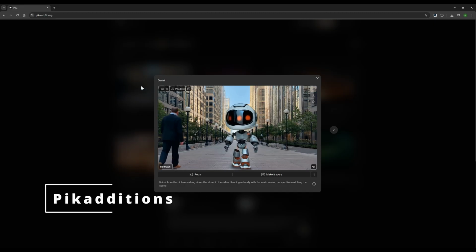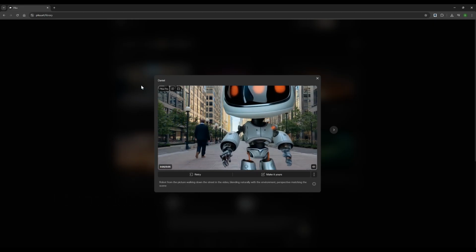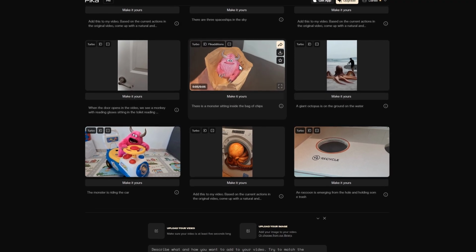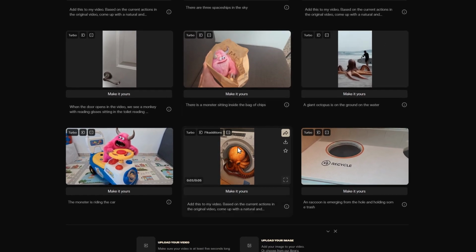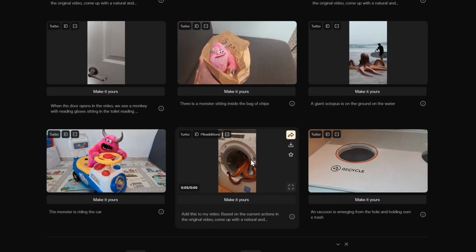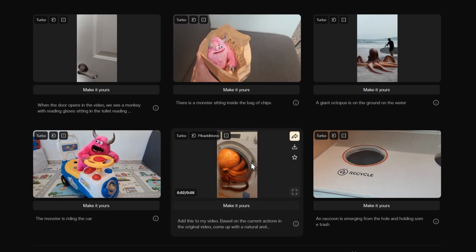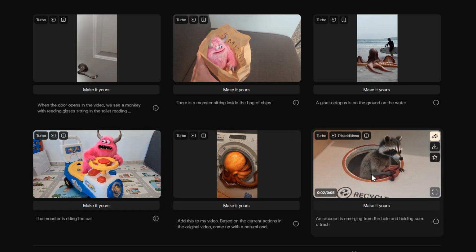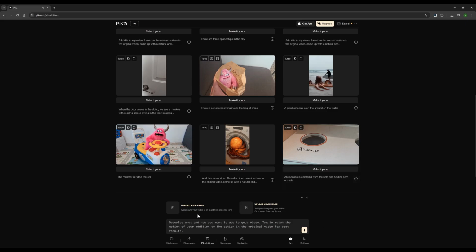Now let's explore PIKADDITIONS, one of Pika's most creative and technically impressive features. This tool allows you to insert new objects, characters, animals, or elements into existing videos while maintaining perfect integration with the original footage. The process is straightforward but yields professional results.